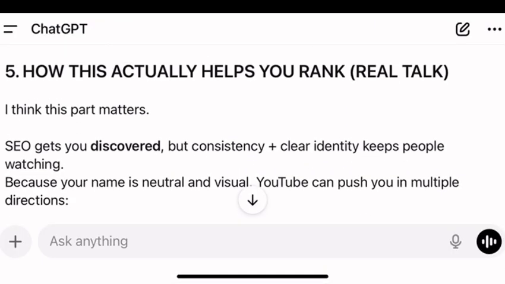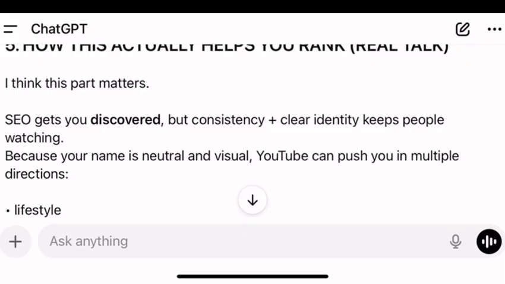Look at what the last suggestion ChatGPT gave. Say how this actually helps you rank. Real talk. It said, I think this part matters. SEO gets you discovered. Are you seeing? It said, but consistency plus clear identity keeps people watching. And what is clear identity? By adding these tags and picking a niche, that is clear identity. It makes people keep watching.